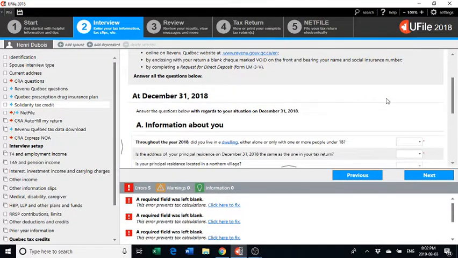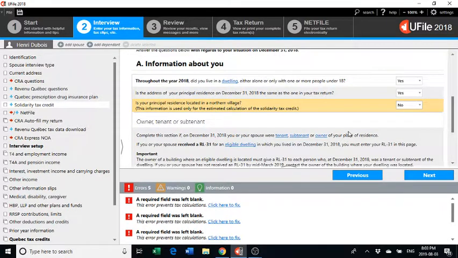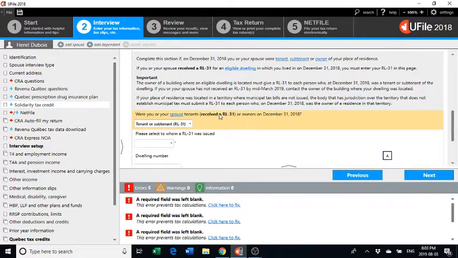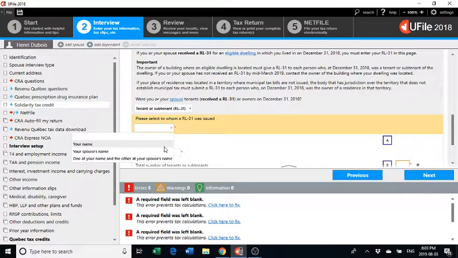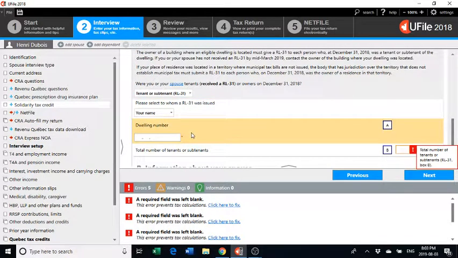Okay, now Solidarity Tax Credit. That's an important credit that you can possibly qualify for. So go ahead and say yes, you do have a dwelling. Your principal residence was in Quebec on December 31st. Not located in a northern village for our sakes. And let's go ahead and say that this person was a tenant. So he received a Releve 31 from his landlord, one at your name and the other at your spouse's name. Let's just say your name to keep things simple. Dwelling number. Okay, here we go.